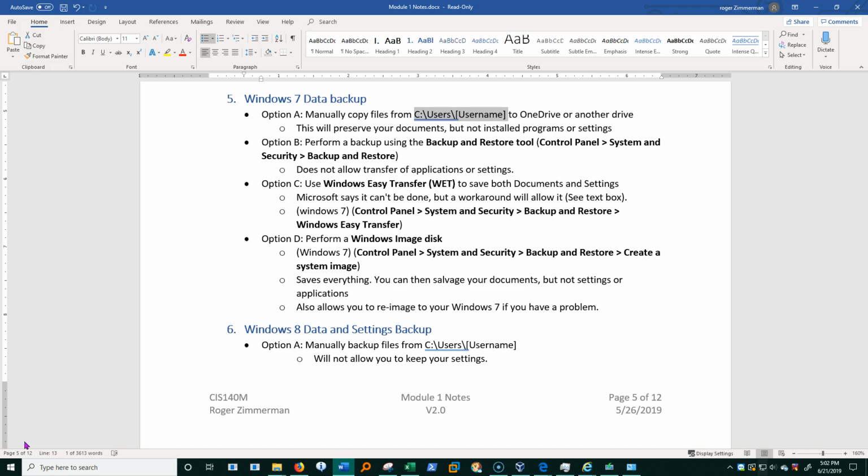Now, in the case of a clean install, you'd want to back it up just so you have it to put on your new system. And if you're doing an update, it's more or less just self-defense. In case something goes wrong, then you have it. I'm going to talk about both Windows 7 and Windows 8. In Windows 7, you have several options for how to back that up.